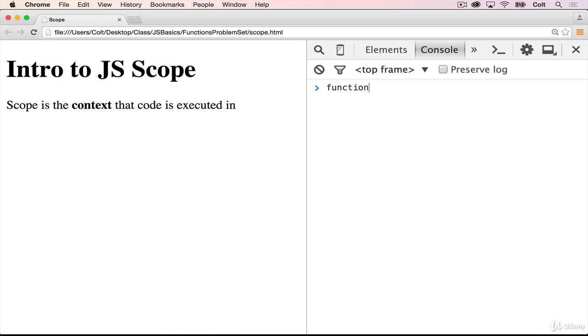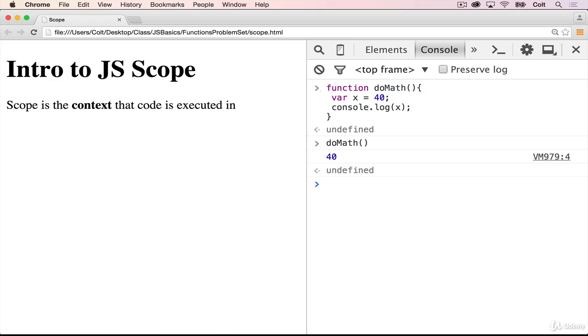Declare a function, do math, and all that do math will do is declare a variable x equal to 40, and then it's going to console.log x. So let's run do math, and I get 40 printed out. So inside of this function, in this scope, we would call it, x is equal to 40.